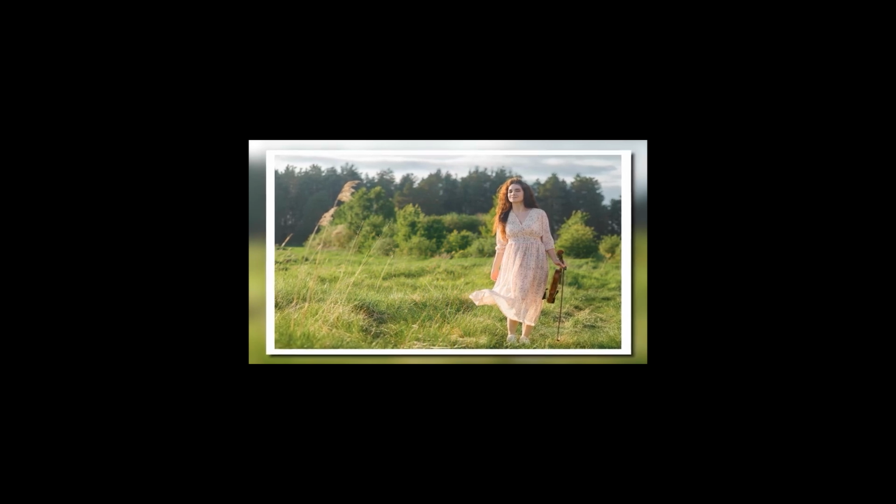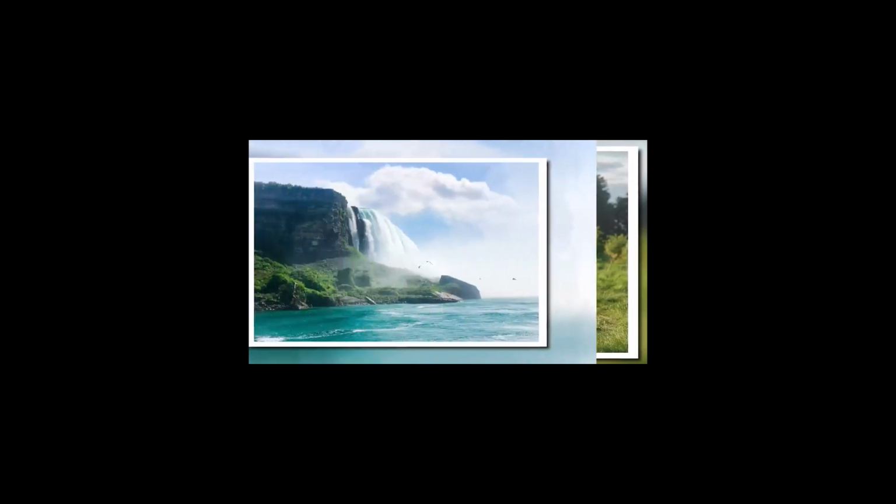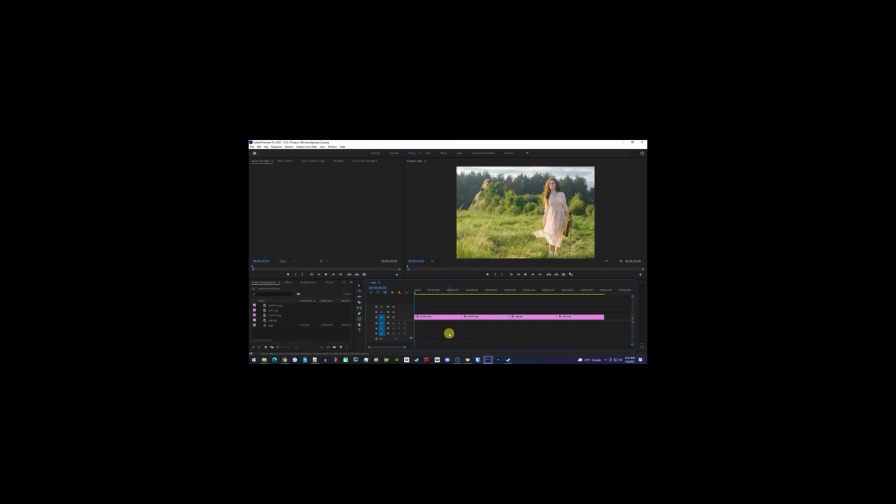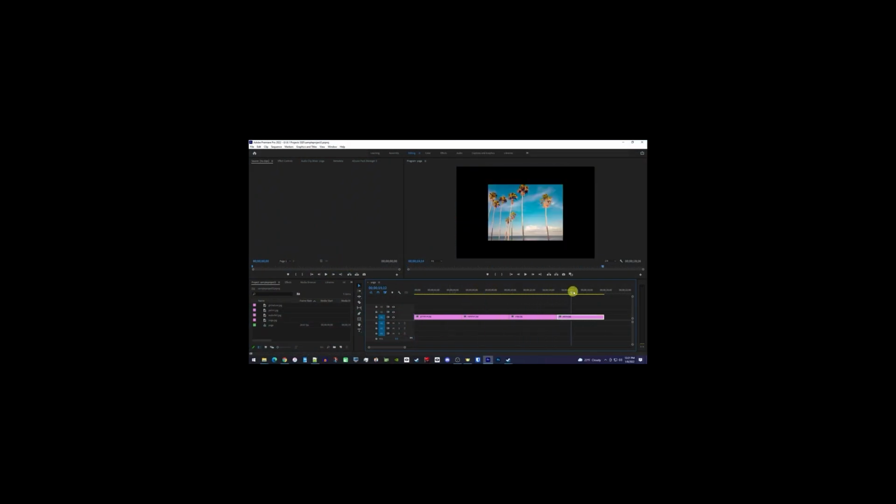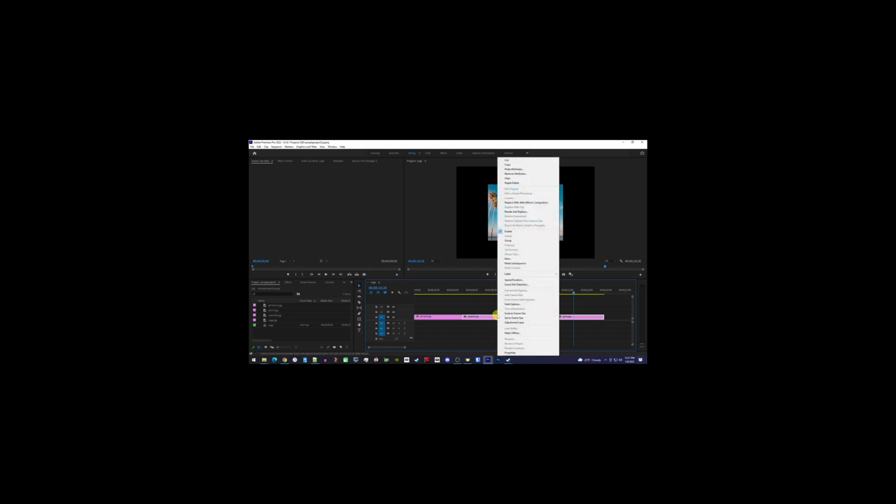In this video, I'm going to show you how to make a professional slideshow like this. Okay, to get started, I just added a few images to my timeline, but some of them don't fit in the frame. To fix these, hold down the Shift key on your keyboard and then select all the image clips that don't fit, then right-click one of them, and select Scale to Frame Size.